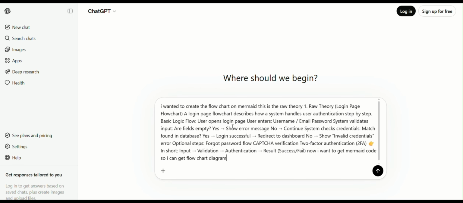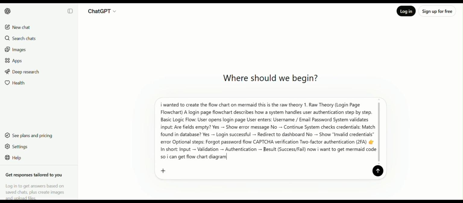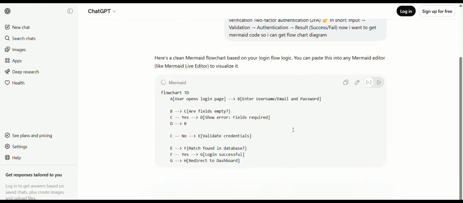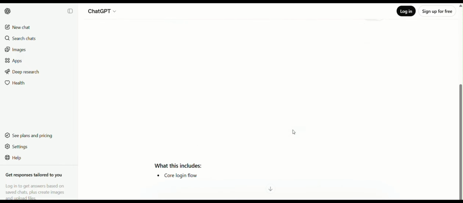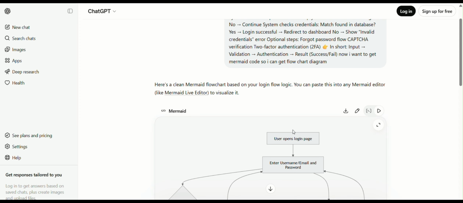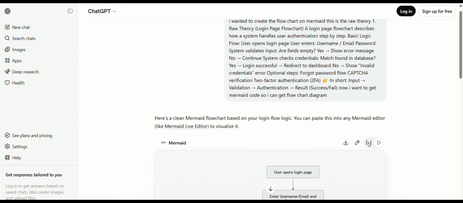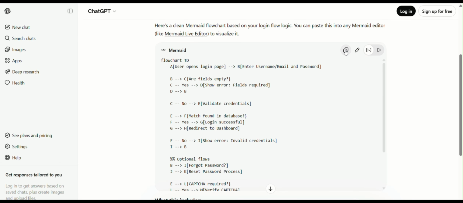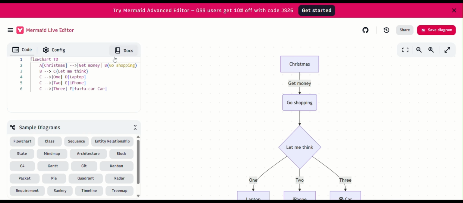So I just write that, and I have mentioned last that I wanted to get Mermaid code, so I can get a flowchart diagram. After clicking that, ChatGPT generated that particular code, whatever I wanted. Just copy that code from ChatGPT. Here is a particular flowchart, but I want it from Mermaid, so I am copying that particular code and redirecting it to that particular Mermaid application and pasting it.